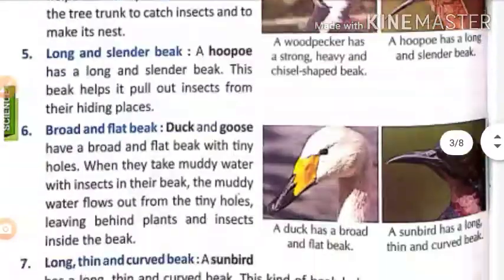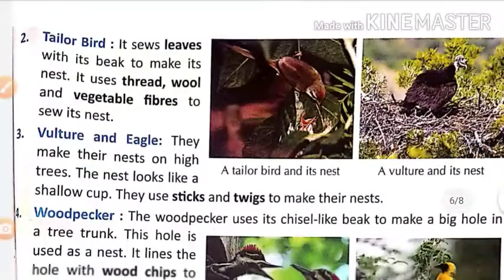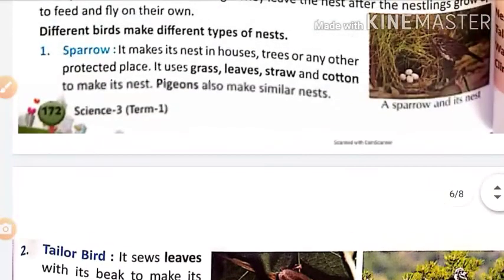Next, we have to see the different nests. First, different birds make different types of nests.